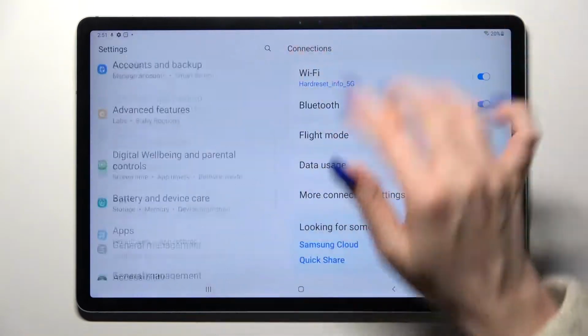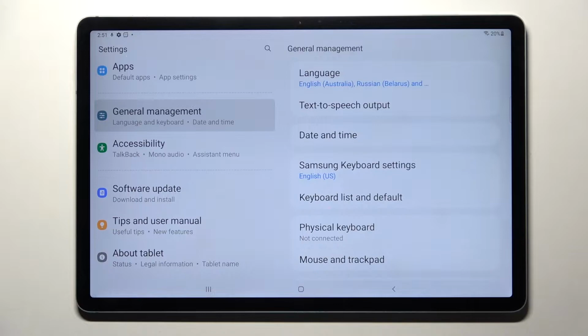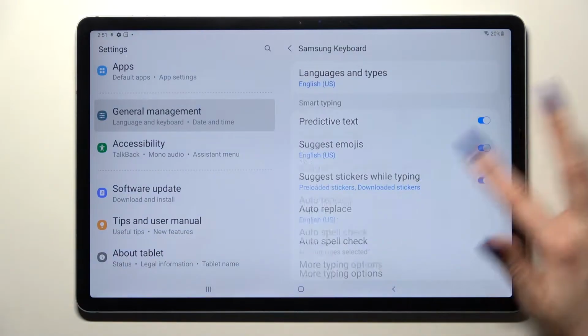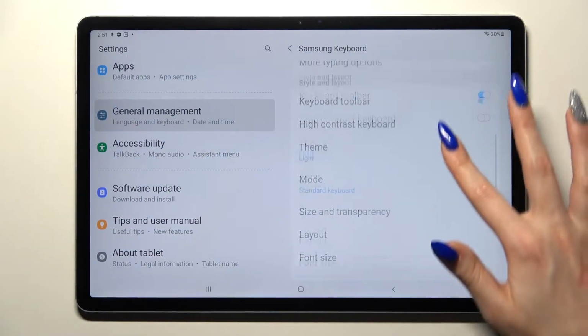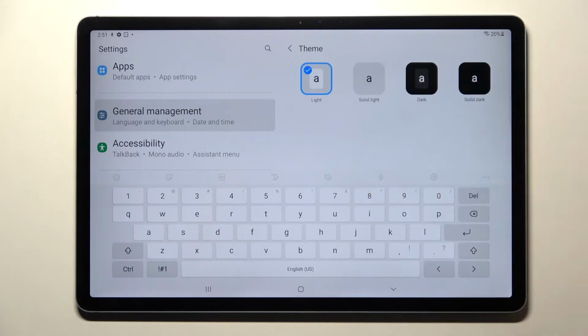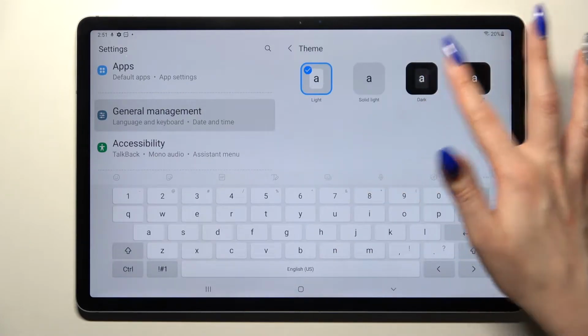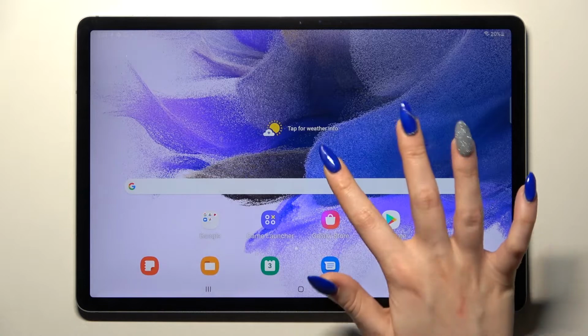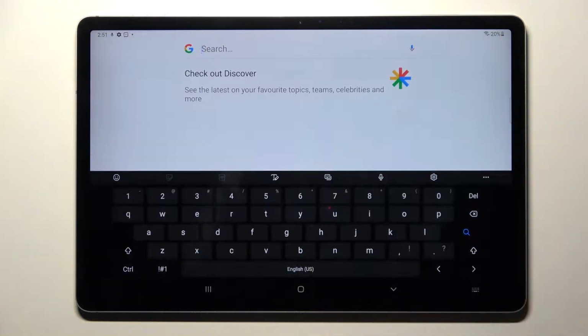Firstly, go into Settings, scroll down and choose General Management. Now click on Samsung Keyboard Settings, scroll down and select Theme. Over here, pick one of those by tapping on it, like dark, and tap on Home button. As you can see, theme of my keyboard has changed.